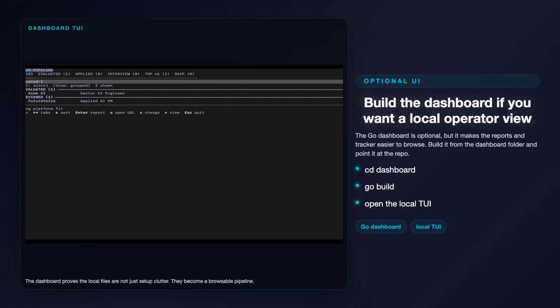If the dashboard complains that applications.md is missing, that usually means you are pointing it at a repo with no tracker data yet. Use a configured workspace or run a workflow first.